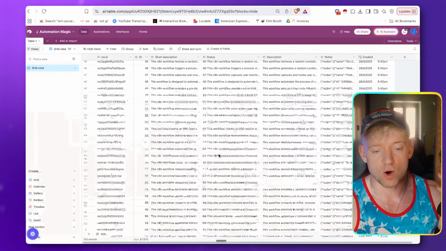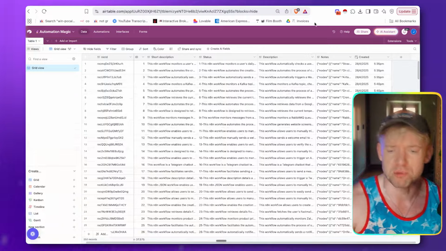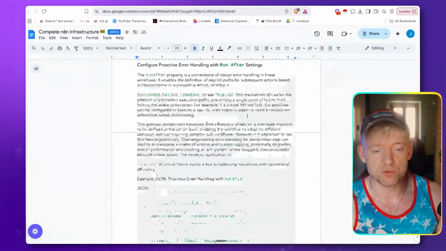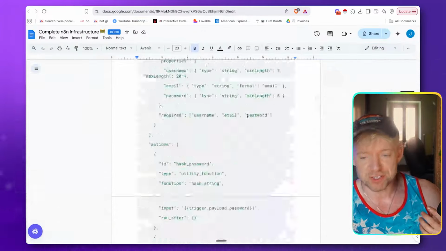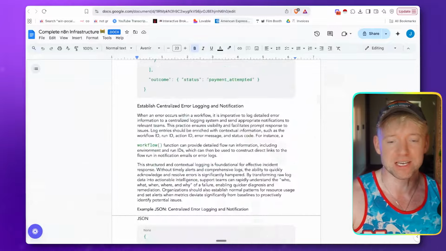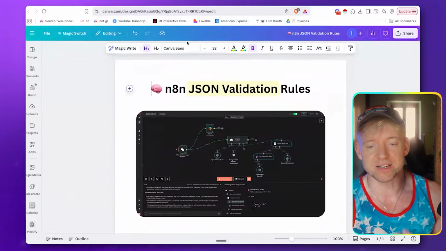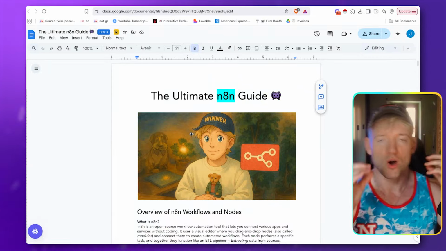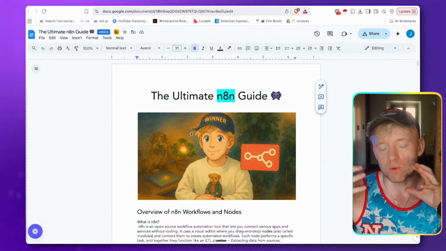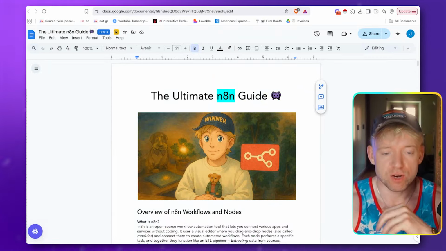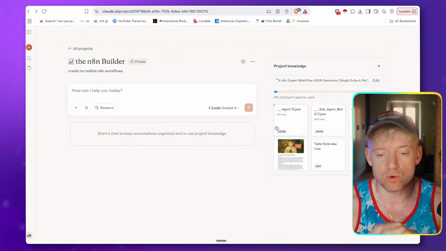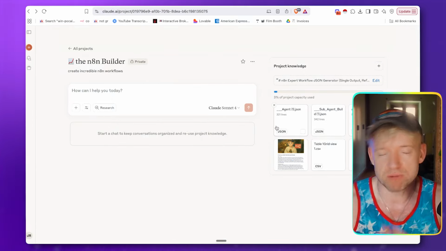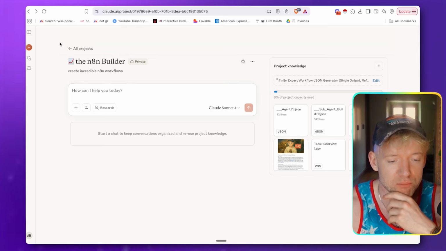This includes hundreds of scenarios, including a short description of what they do and all the JSON blueprints. That also includes this beautiful N8N infrastructure document with 33 pages of N8N goodness. We've got the N8N JSON validation rules, and then we've got, of course, the big and beautiful 43-page ultimate N8N guide. So what we're basically going to do, guys, is create the prompt. We are then going to get it to Claude and give it these resources and just pull it together. So let's build this one together completely from scratch.